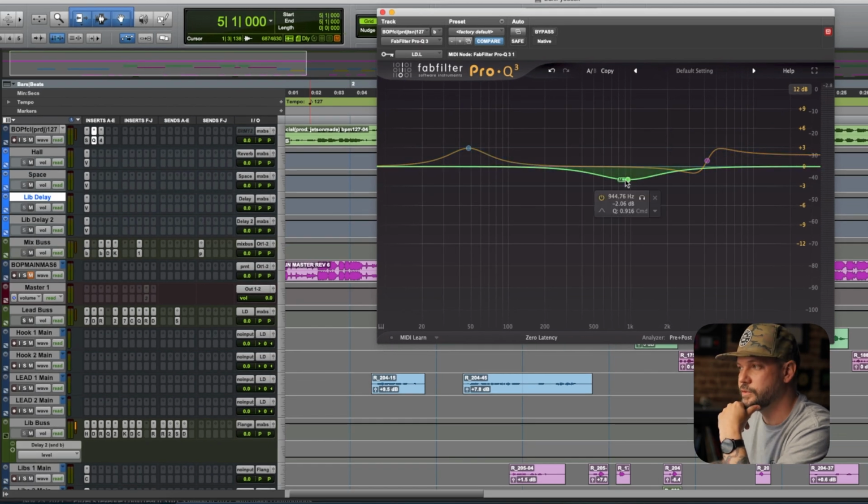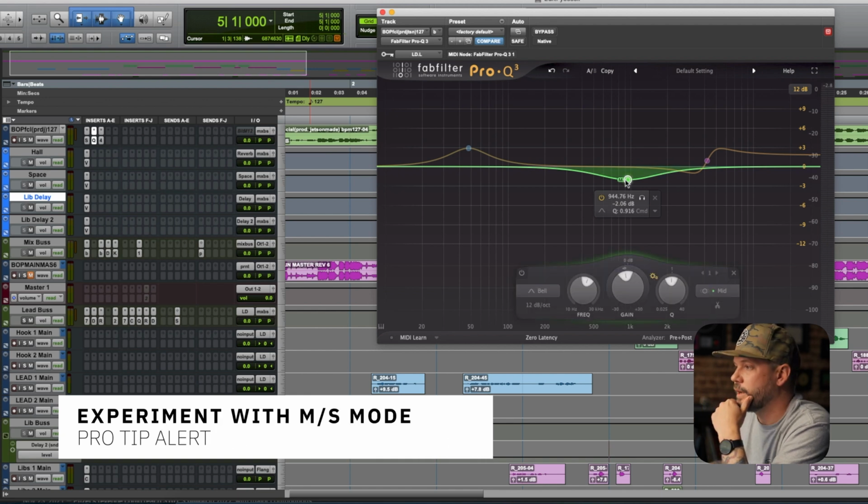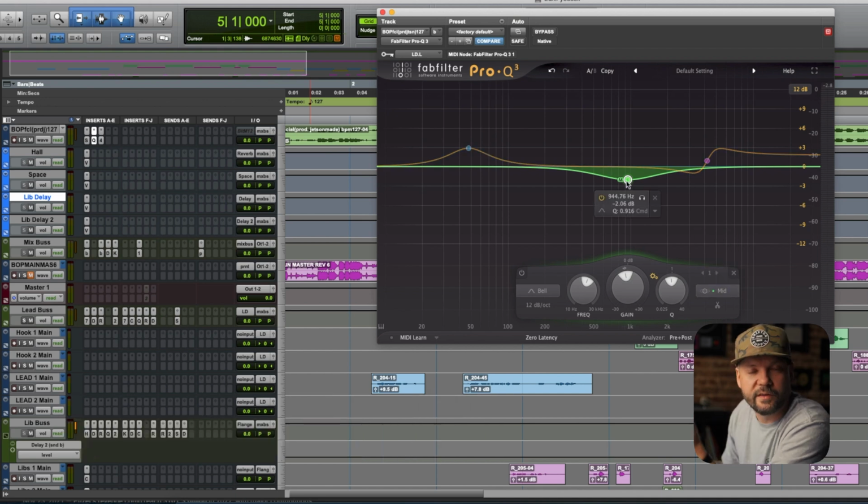Then one of my favorite things to do with the Pro-Q 3, we can do mid-side mode. So when I clicked on it right here, I changed this to mid. And so what that does is it only dips what's going on in the mid field here at about 1,000 hertz, right? So that's where the start of vocal presence starts. I wanted to dip that out in the beat so that the vocals could come through.